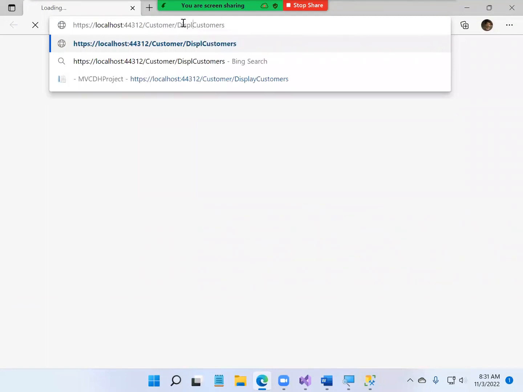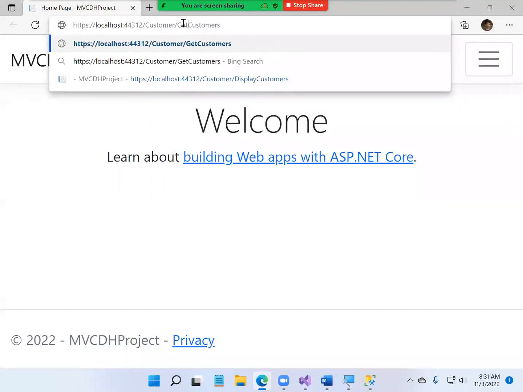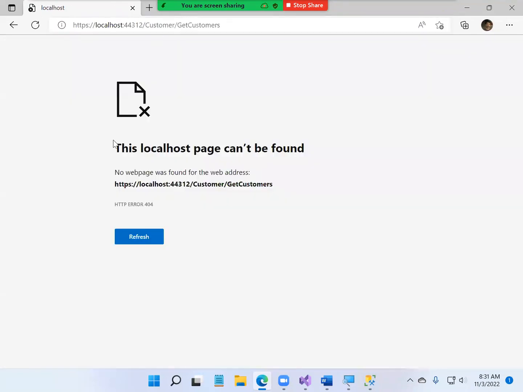I want to call a method called GetCustomers. It's not there. So I just get this page: this page cannot be found. Page not found, guys. Generally the browser shows this particular information. Who shows it? The browser. My application is not doing anything here. The browser is going to show you this.